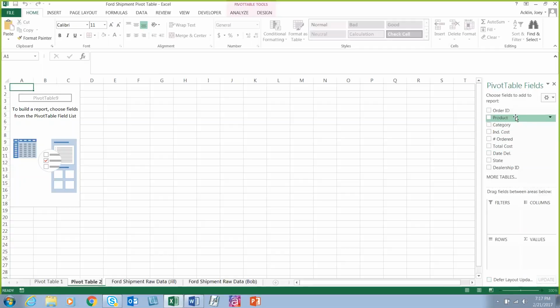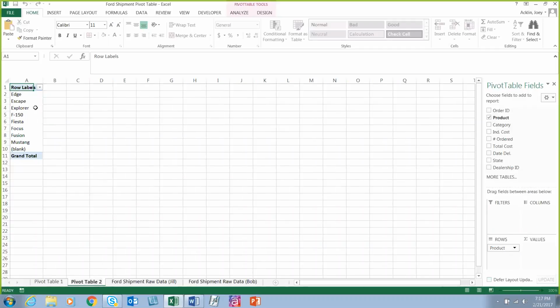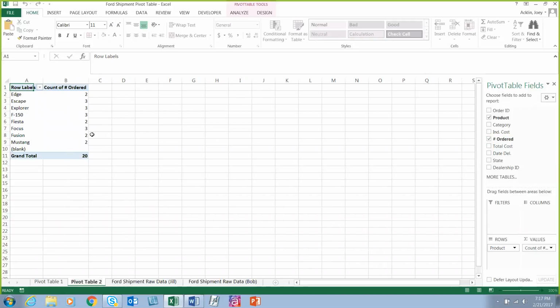So what I want to do here is actually bring the products over. Once I bring products over and drag it down to rows, you're going to see the actual product labels to the far left. So now I want to bring the value over. This is what we need to determine: do I want the cost, do I want the number ordered, what do I want? So I want to bring the ordered number of the shipments of the cars that actually were sent out, so the total for each. So bring the values, and it automatically gives me the value to the right.